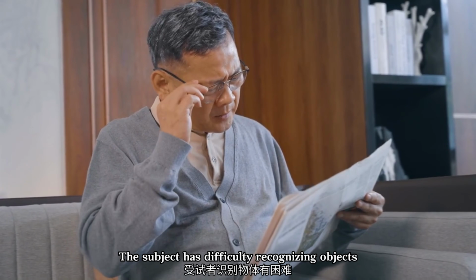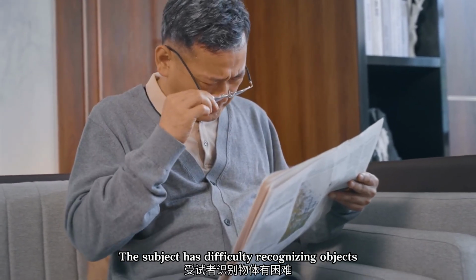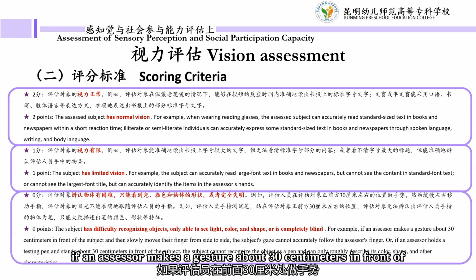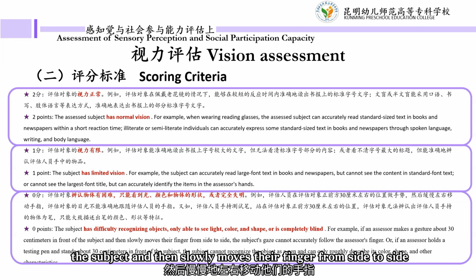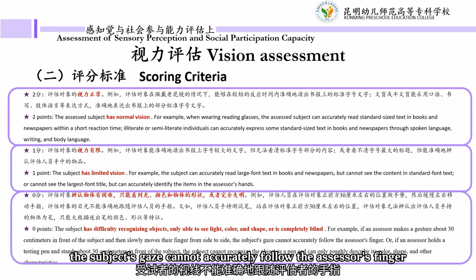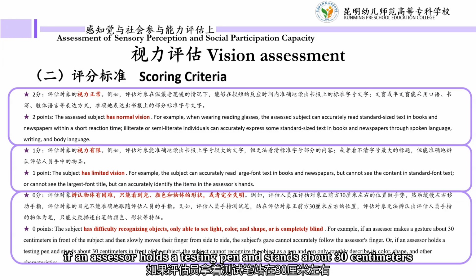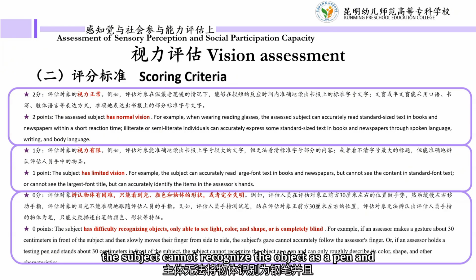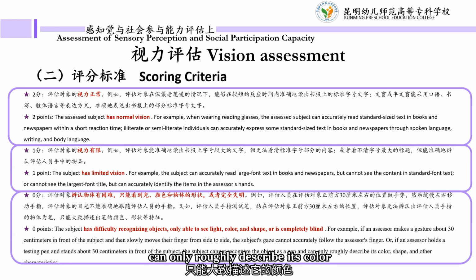0 points. The subject has difficulty recognizing objects, only able to see light, color, and shape, or is completely blind. For example, if an assessor makes a gesture about 30 centimeters in front of the subject and then slowly moves their finger from side to side, the subject's gaze cannot accurately follow the assessor's finger. Or if an assessor holds a testing pen about 30 centimeters in front of the subject and the subject cannot recognize the object as a pen and can only roughly describe its color, shape, and other characteristics.